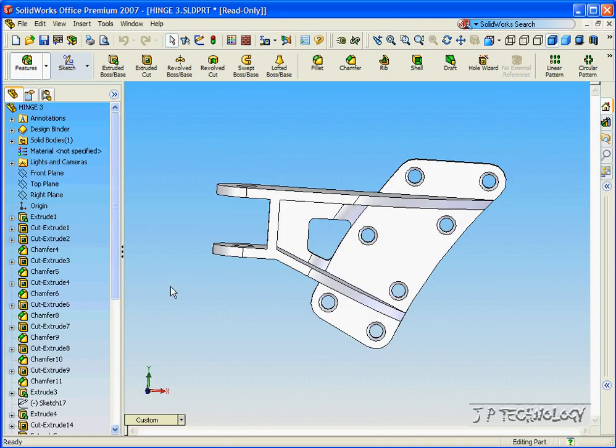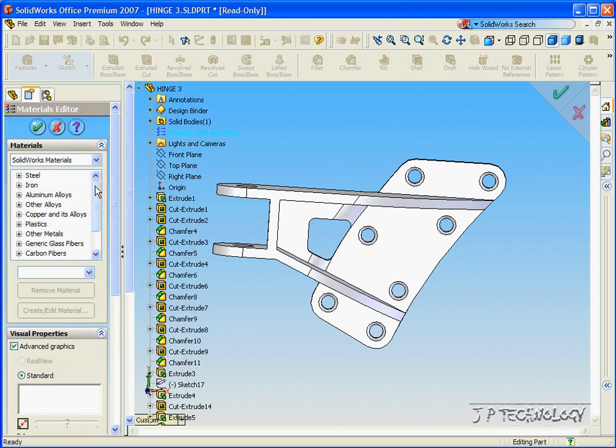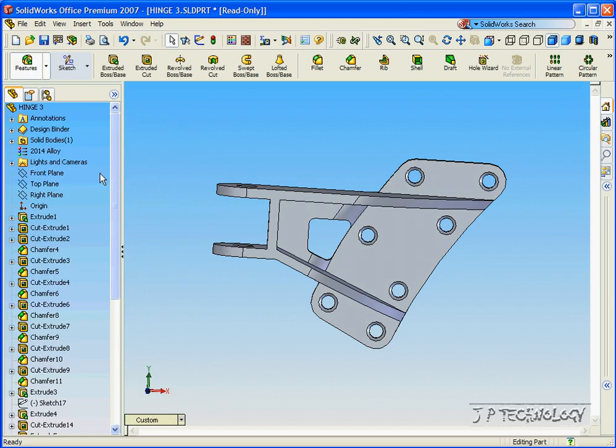Now, to apply a material to this part, let's right-click Material, click Edit Material, and now we're given a list of materials to choose from. Let's choose aluminum alloys, and click 2014 alloy. Click Accept, and now our part's made of 2014 alloy.